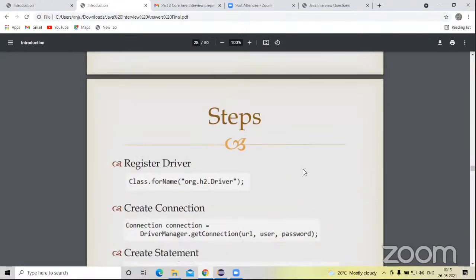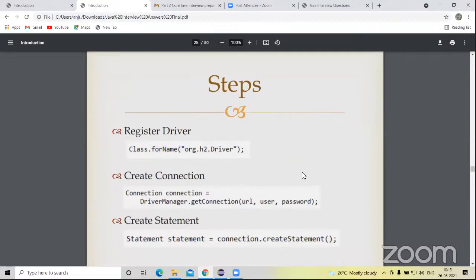So the first thing is register driver. How we do it is Class.forName. This is a method from the class Class, and we provide which JDBC driver we are going to use. We need to mention it.